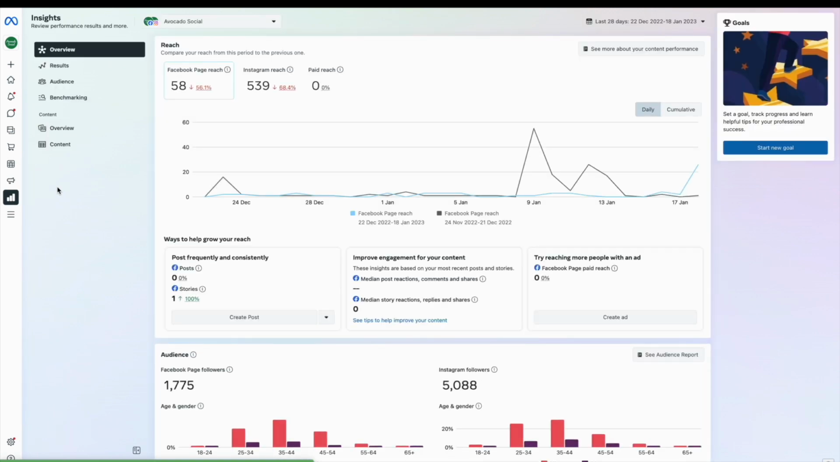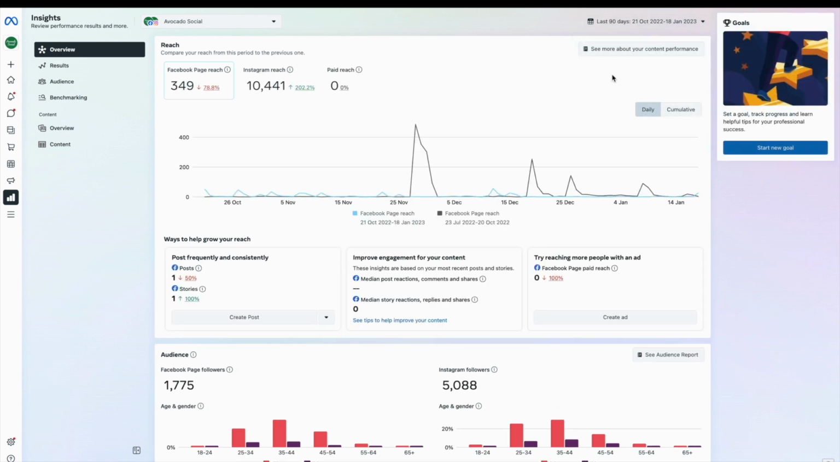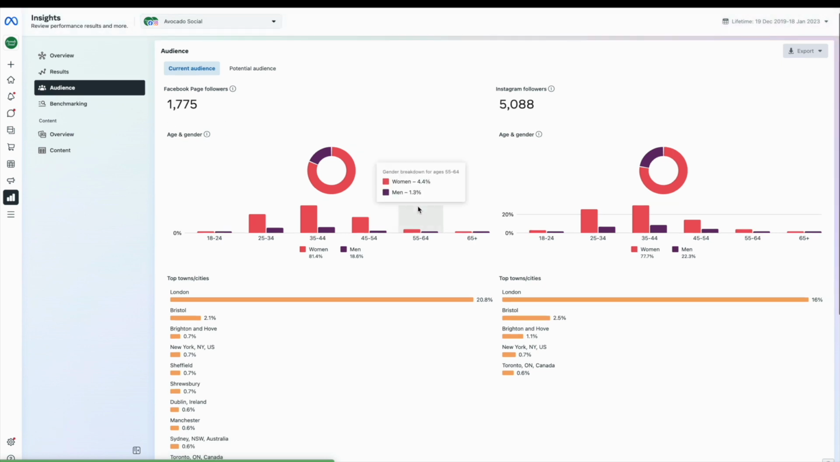But down the left-hand side, head to Insights and have a look at the date range which you would like to analyse. Here you can get information about your audience on both Facebook and Instagram, looking at age and gender and your top towns and cities.